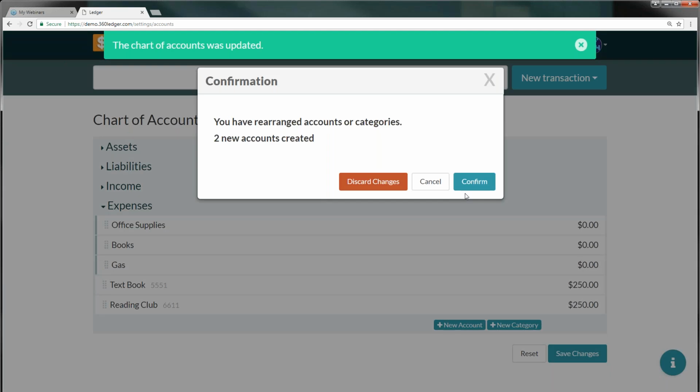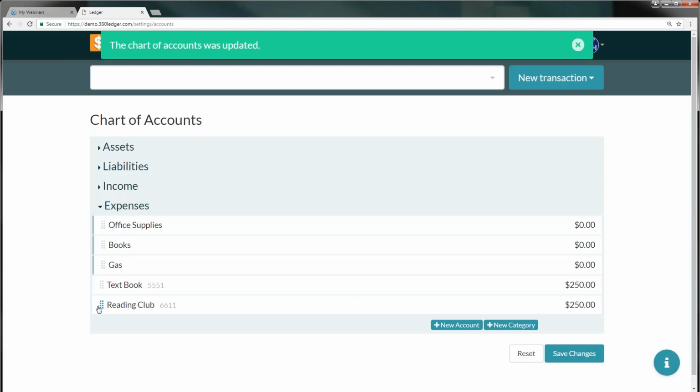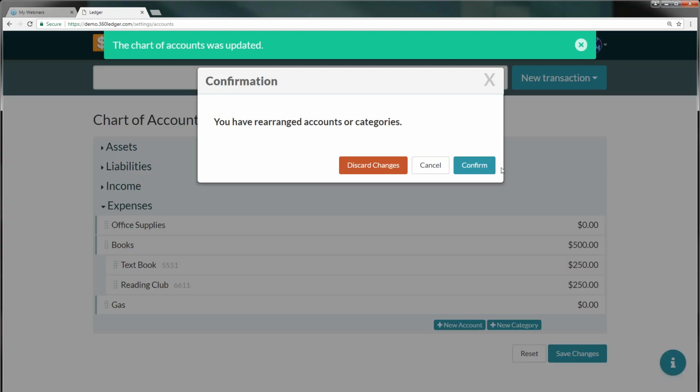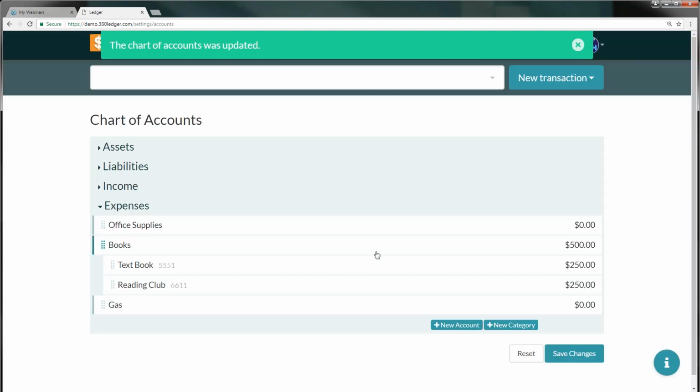You can go ahead and save your changes, confirm. Same procedure as before, go ahead and do the indentation, and it seemed to work a lot better. So maybe we just need to go over to the far right with the indentions a little bit more. All right, so that covers our chart of accounts, assets, liabilities, income, and expenses.